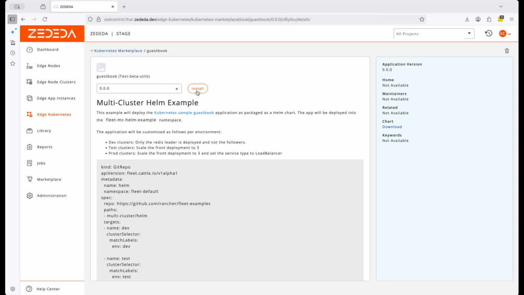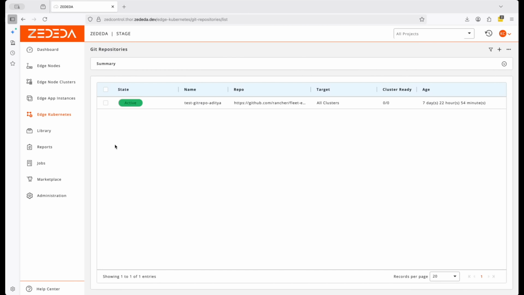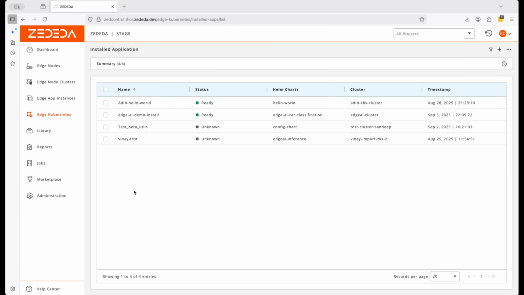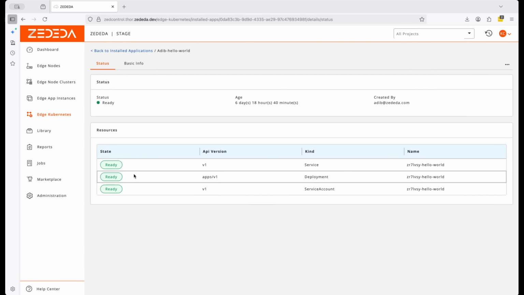Now, if you don't want to use that marketplace and you prefer to use your own Helm charts, you can. That can be done by bringing in your own Git repositories here as a data source. And we can see all of the applications that are already installed. So we have this Hello World application. If I select that, it's going to bring up all the information, and we see that there's a service associated with that, of kind service, down here. Then we have a service account associated with it, and then we have a deployment above that.